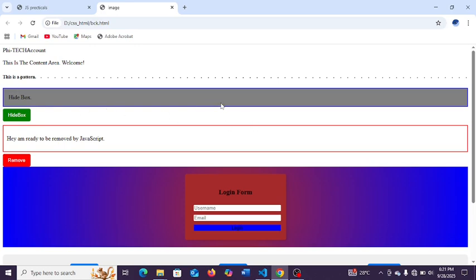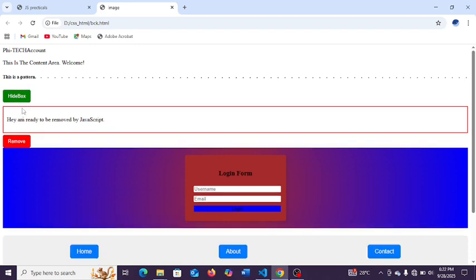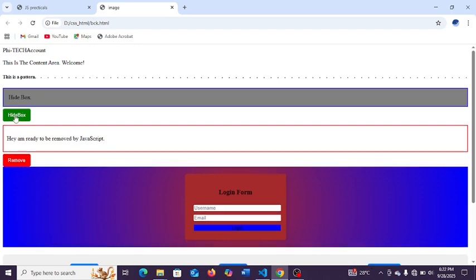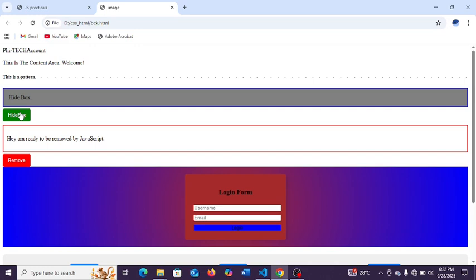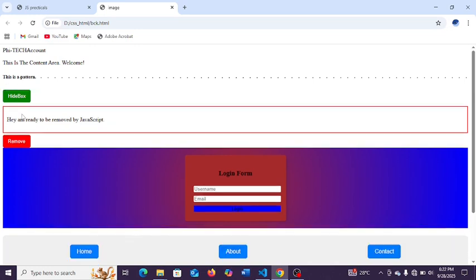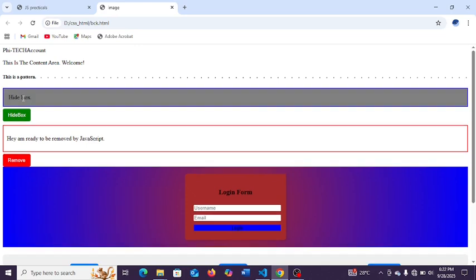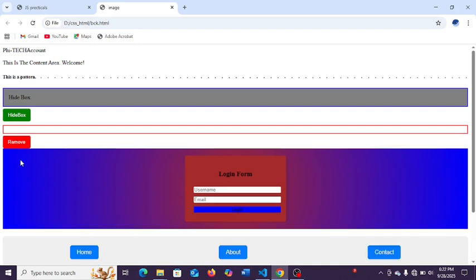Also, once the div is in display, or this block is in display, the button here is in green. I wanted to change the color to something else once this goes out of display. Then we have this remove. So we have this block here, we have this element, the div. So when we click remove, we are removing the paragraph. However, the div remains.